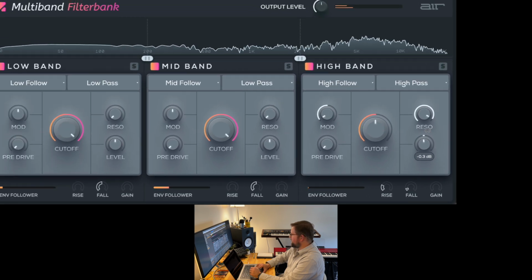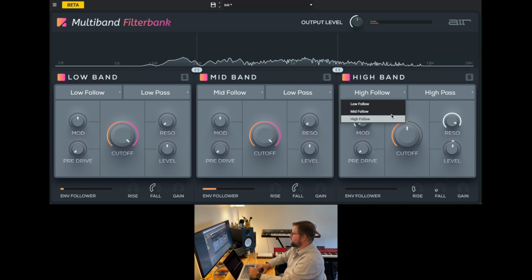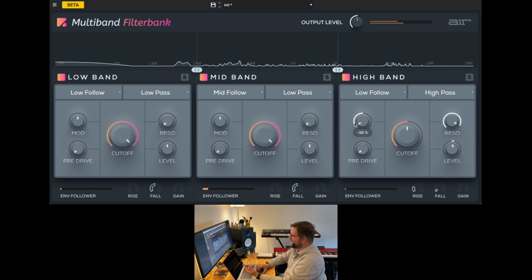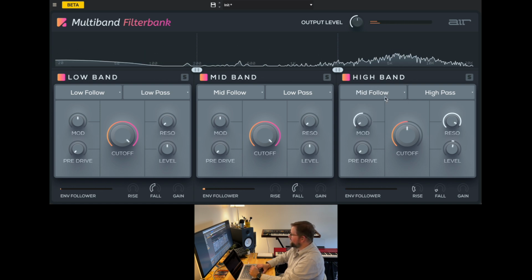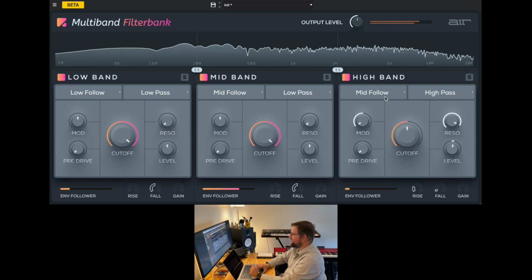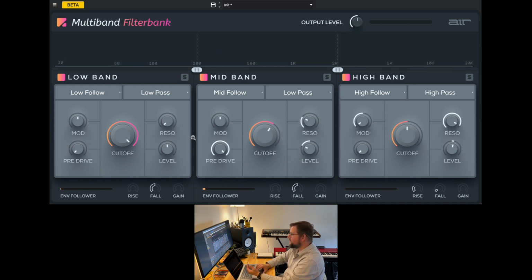But let's say I wanted this high band not to follow this follower, but to follow the low band. We can change that. Now it's following the low. And now it's following the mid. Wow, that's interesting. So that's the basic idea with each section.